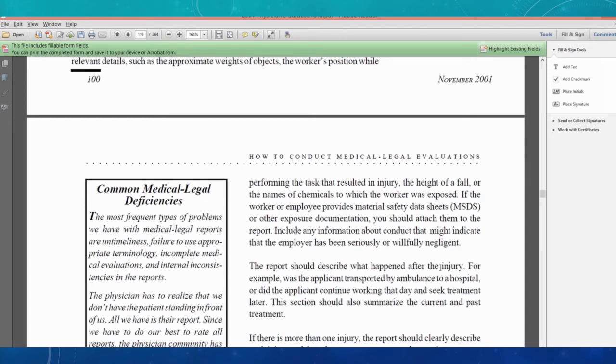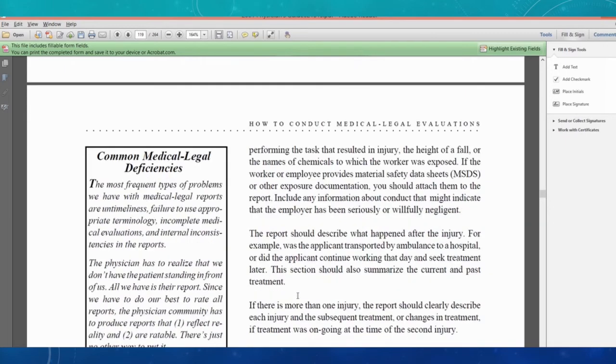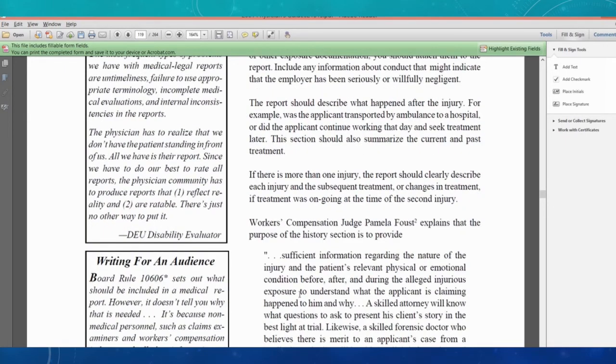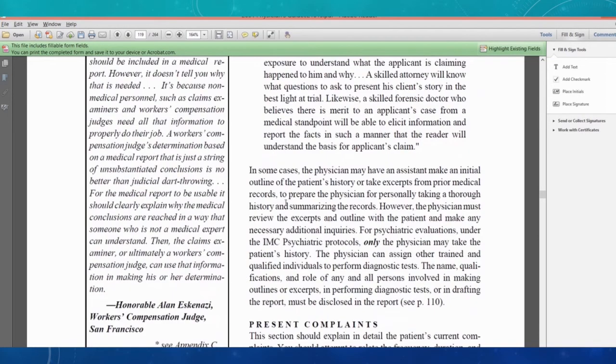Your report should describe what happened after the injury. Were they transported by ambulance to a hospital? Did they continue working? In other words, in the history section, you describe the history of the injury, the history of the medical treatment, the history of the symptoms from onset, meaning from the date of the injury, all the way up to present time, immediately preceding the date of your evaluation. Finally, if there is more than one injury, the report should clearly describe each injury and the subsequent treatment or changes in treatment if treatment was ongoing at the time of the second injury.